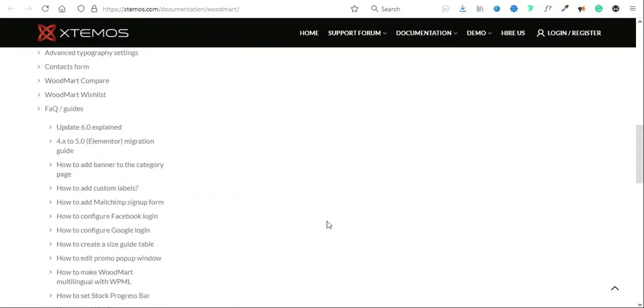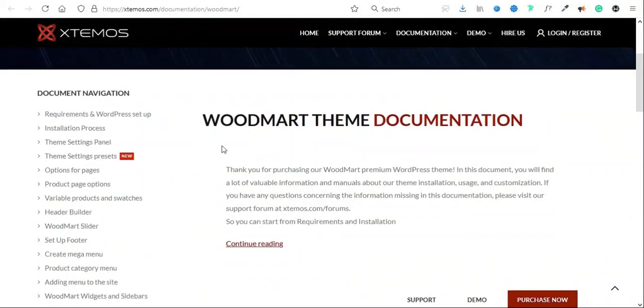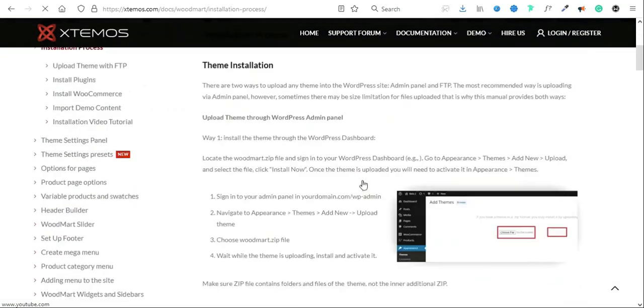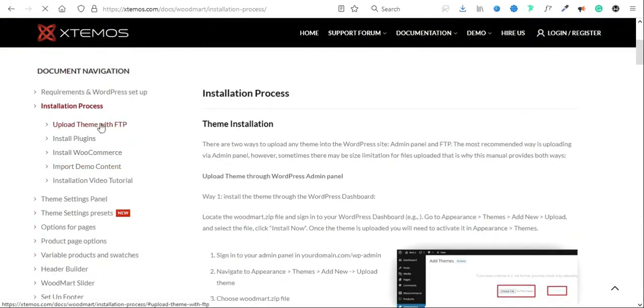So you see this is documentation. Everything that has to do with this theme is here. What I need to do is just follow it one by one. So you see installation process, setup panel, it's broad. If I click on installation process, it should give me steps on how to install my demo.